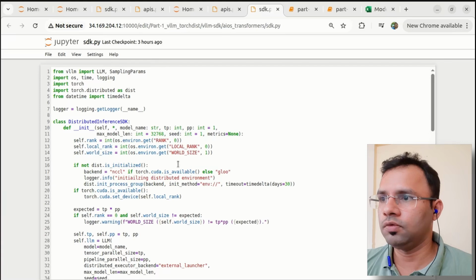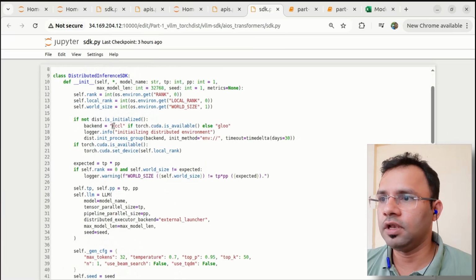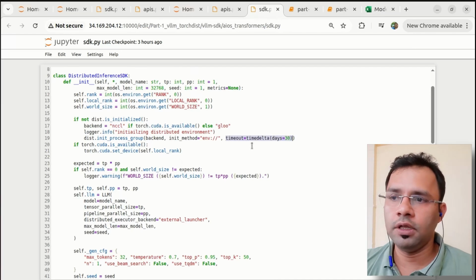So let me go to sdk.py. Here is my distributed inference SDK. In this you can see I'm initializing with NCCL if available. If not, Gloo is the backend. By default, when we are initializing with NCCL, it will take a default timeout of 10 minutes. If any communication takes more than that, it will discard it, meaning it will close the connections.